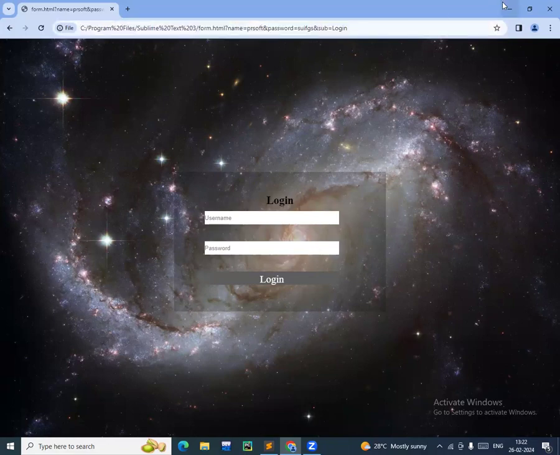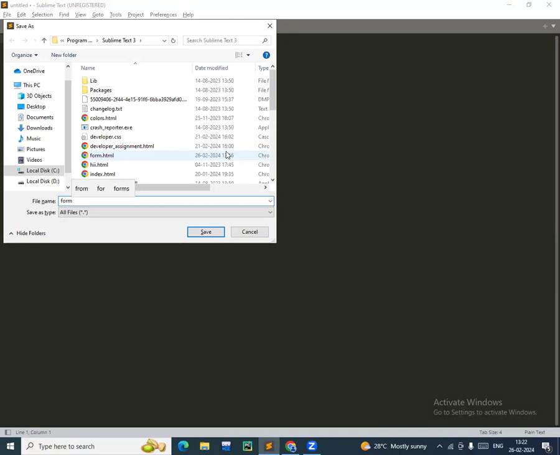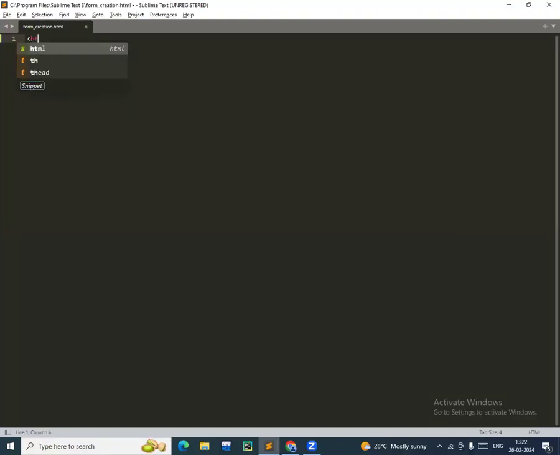Okay, so now let us see how to create this login page. First, let us take the basic structure of HTML. Let us save our file as form underscore creation dot html. Okay, any HTML file you take should be saved with the dot html extension. So now here let us take the basic structure.